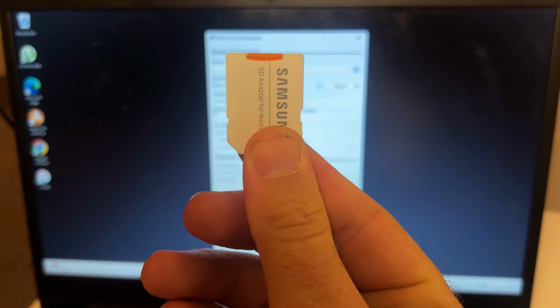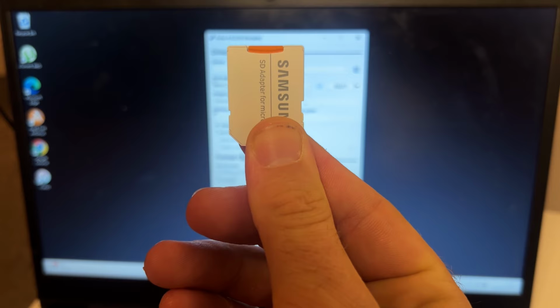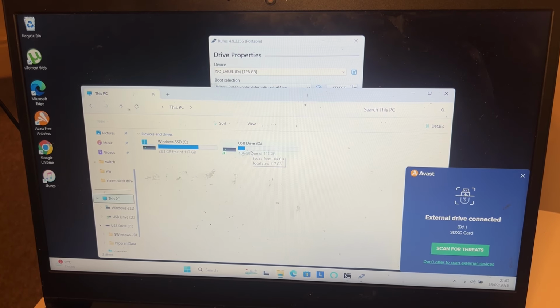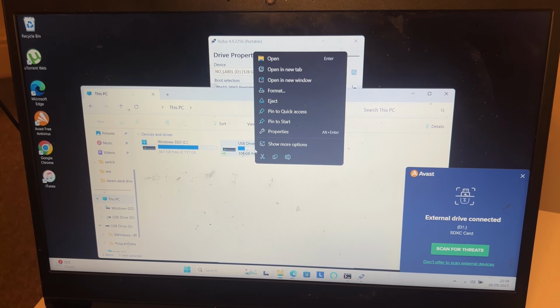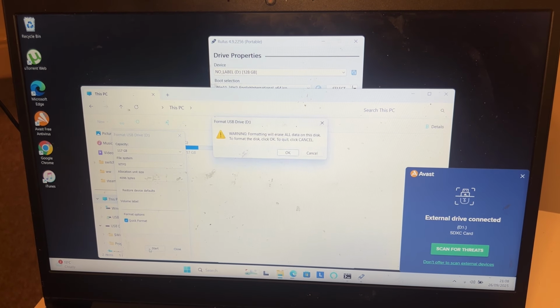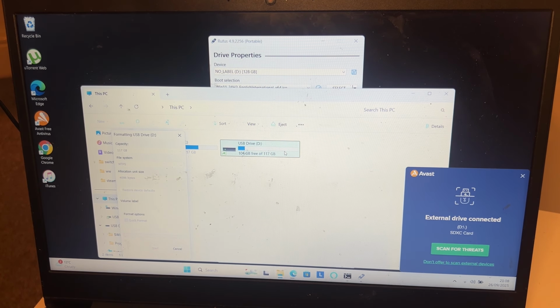Now we're going to take the SD card that you want Windows to be installed on, and place it into the computer. Once your SD card is in the computer, we're going to right click and choose format. We're going to leave the file system as NTFS and we're going to format everything. Make sure you don't mind everything getting formatted because this is where Windows is going to be installed, and choose OK. Wait for that to complete.